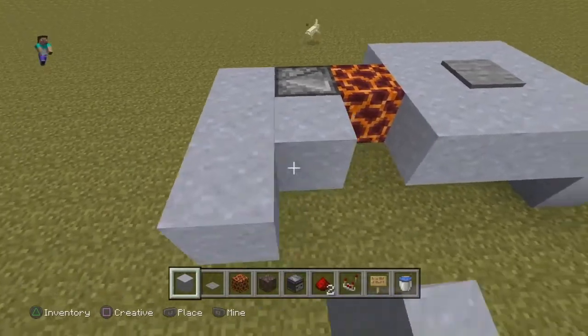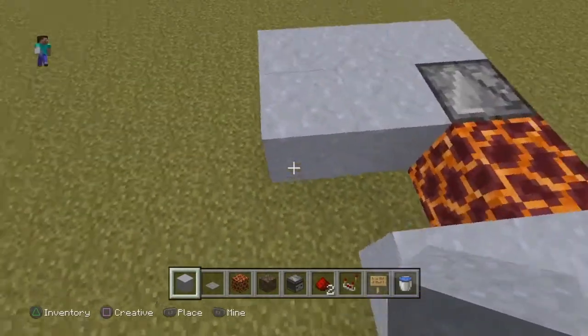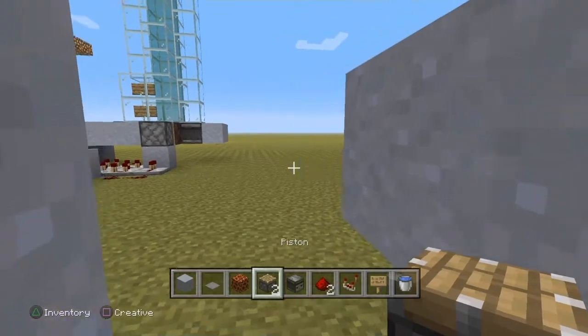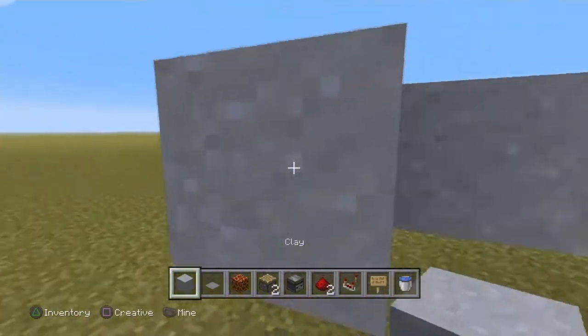Once you do that, you're going to want to extend that observer block 2x3, as you can see in the video right now. At the end of your 2x3, place a block at the end, then place a block inward so you can place your regular piston toward the magma block.